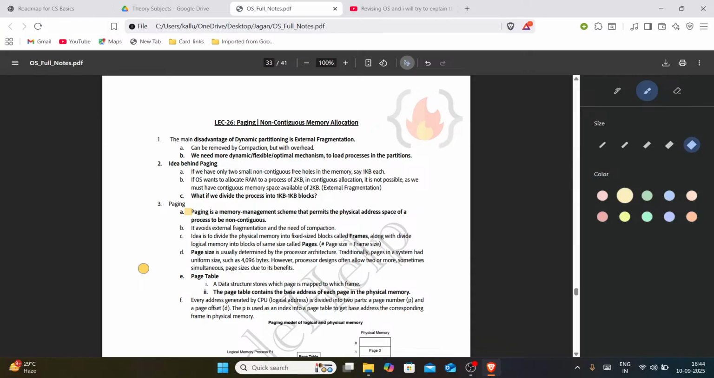The idea is to divide the physical memory into fixed size blocks called frames, along with dividing logical memory into blocks of the same size called pages.